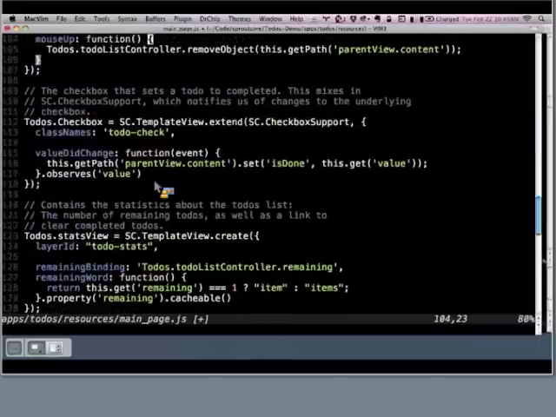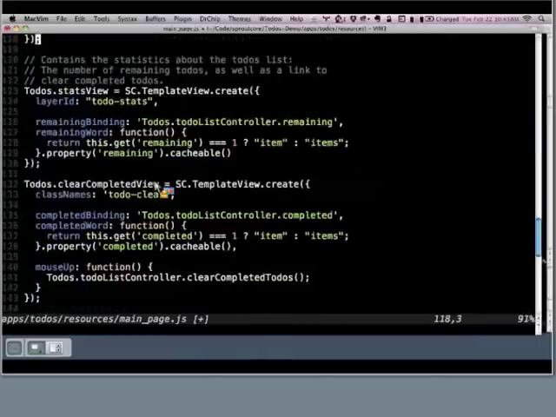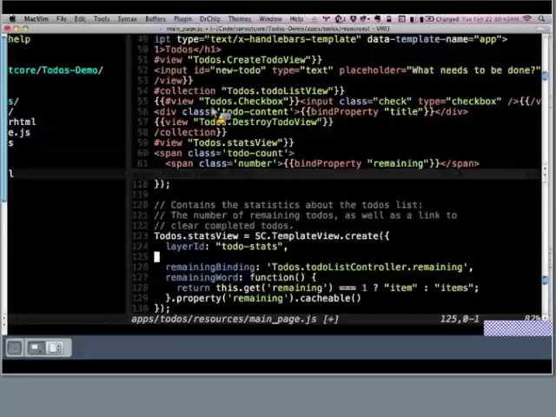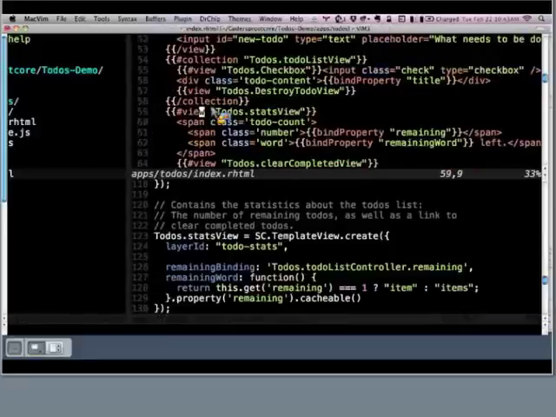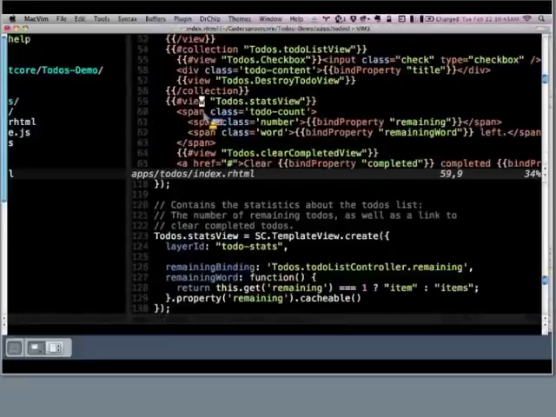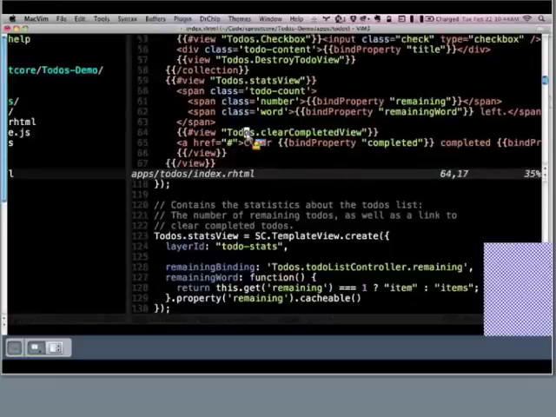Stats view basically is the end. So I'll just show a couple more things and then take questions. So basically, stats view is a view that is here, right? So we have a view called stats view, and then we bind the property remaining. We bind the property remaining word, and then we use a view called clear completed view, and we bind the property completed and bind the property completed word, right?